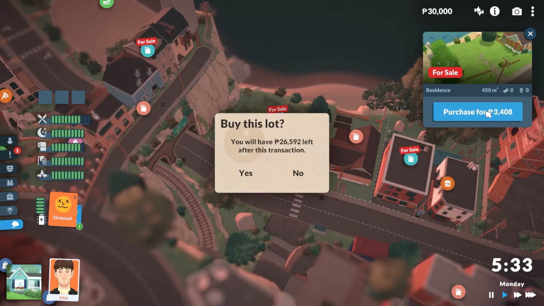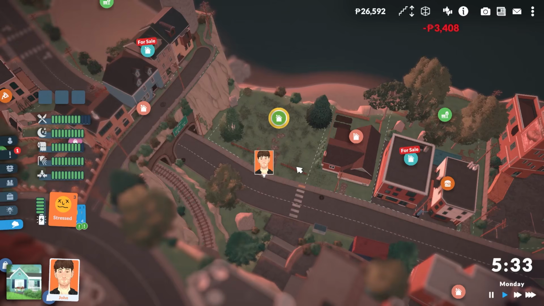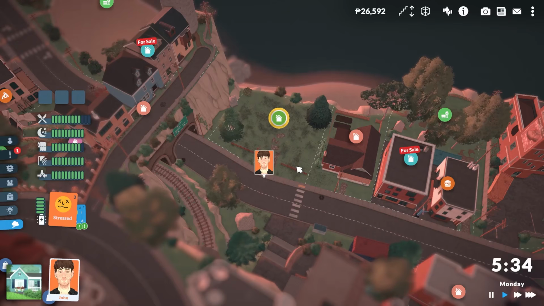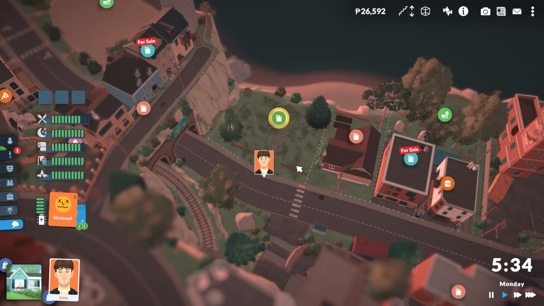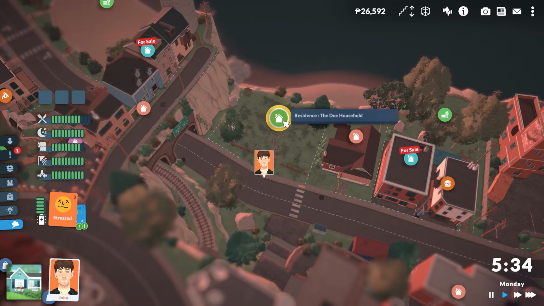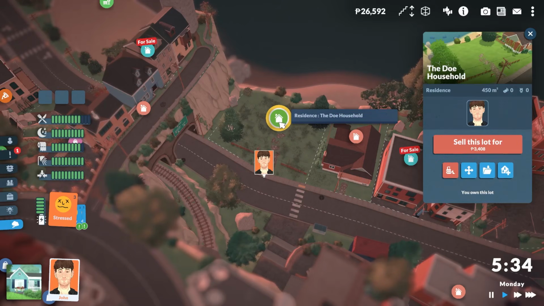If you're purchasing a vacant lot and want to start fresh, you can actually import or save house and lot layouts directly through the residence menu. To do this, zoom out and click on your residence icon.